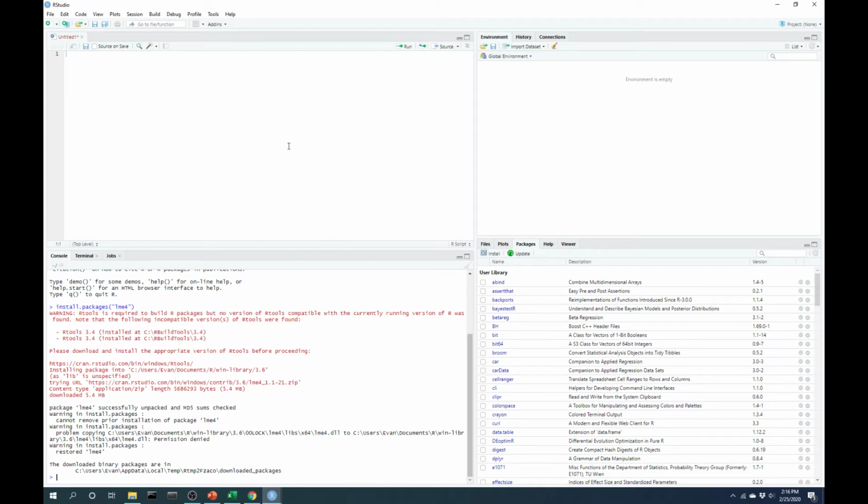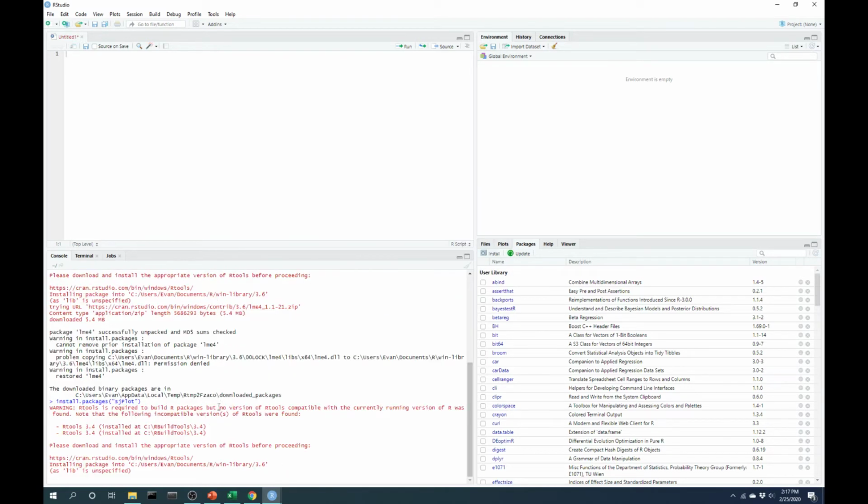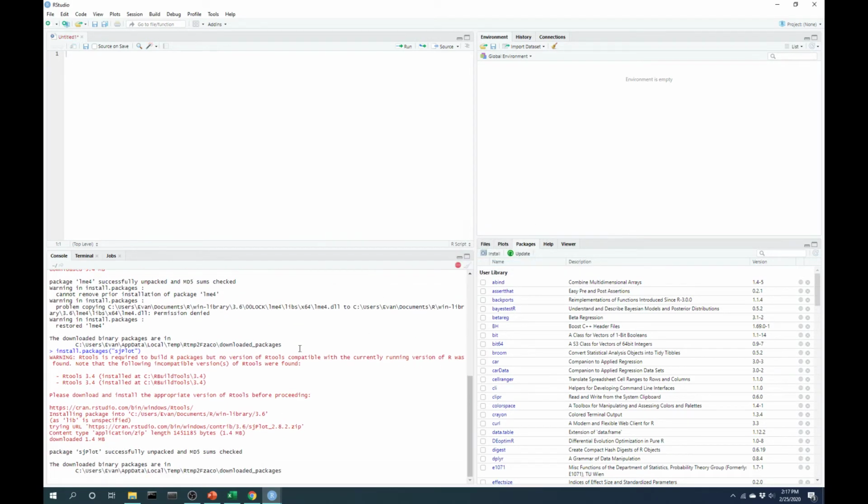The other package that we're going to need is a package called sjPlot with a capital P. And this is going to let us visualize the results in a pleasing manner. So we're going to go ahead and install this package, and it's going to do its thing. It's going to install, and you're going to get this same message: package sjPlot successfully unpacked and MD5 sums checked.